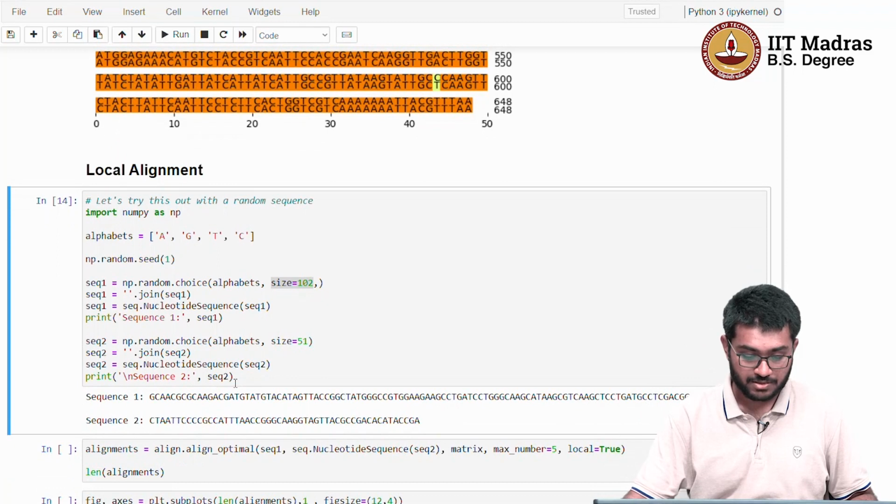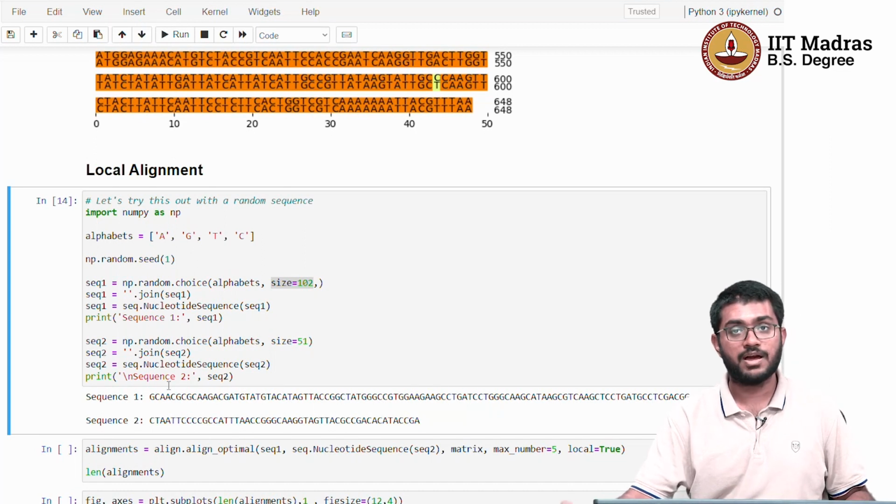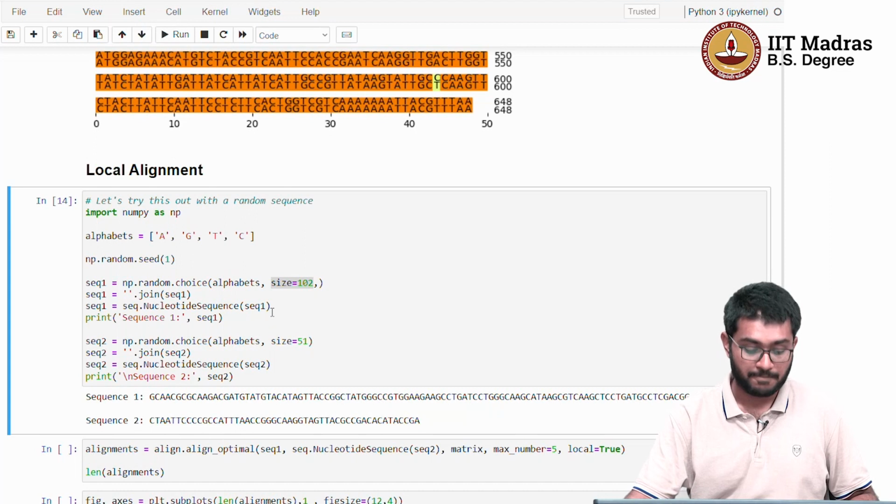So the two sequences obtained are sequence 1 and sequence 2, and you don't have to have the same length of sequence, it can be a different length as well.